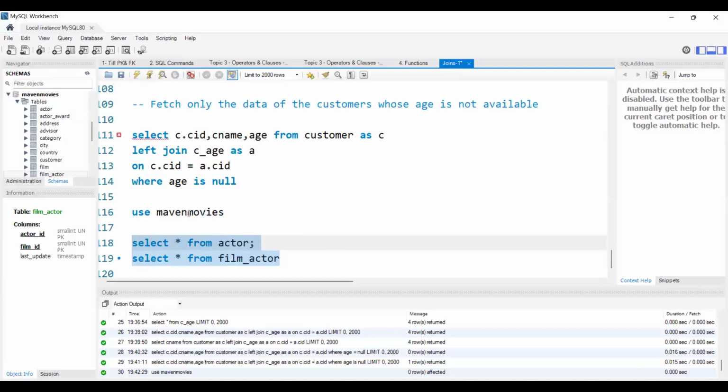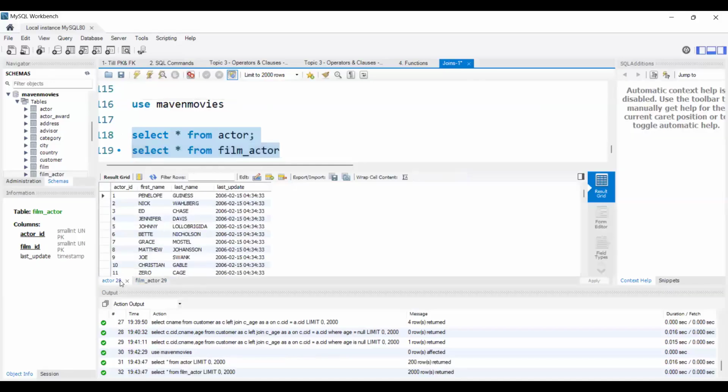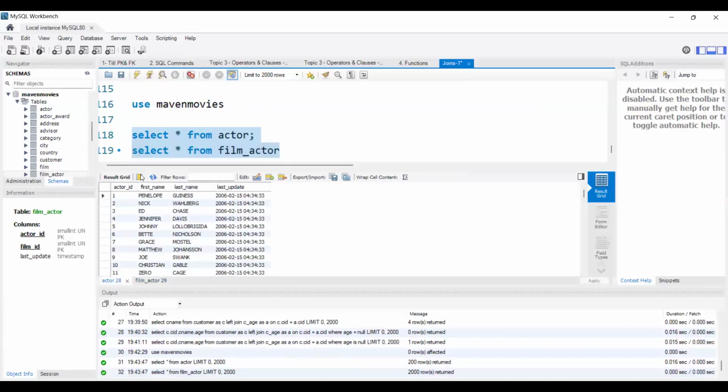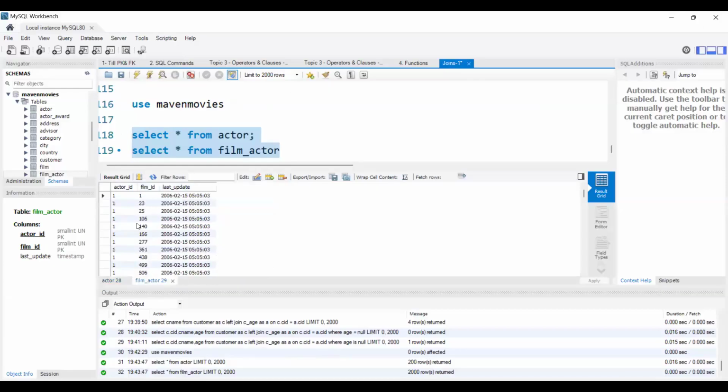So I'm just displaying these two tables. I have the actor table and the film actor table, and I'm displaying this data. Okay, this is the actor table. This is the film actor table. We can see actor ID is a common column in these two tables. Here we have actor ID, first name, and last update. Here we have actor ID, film ID, and last update.